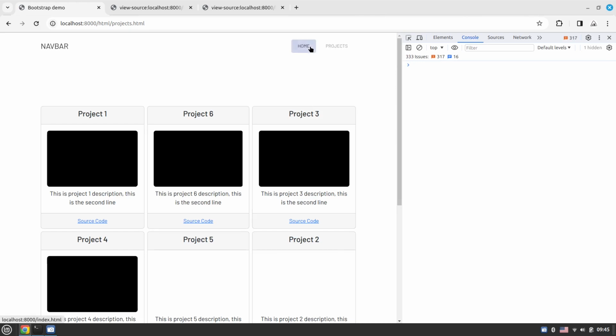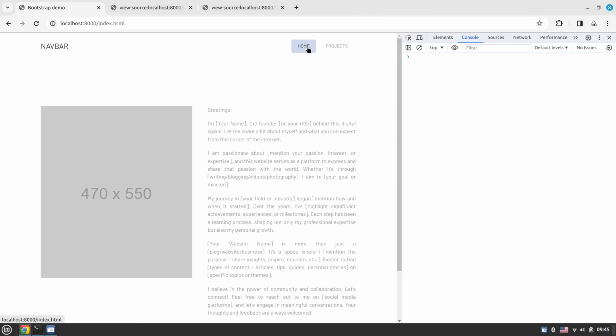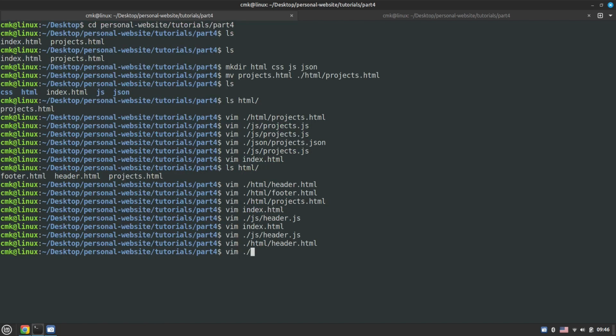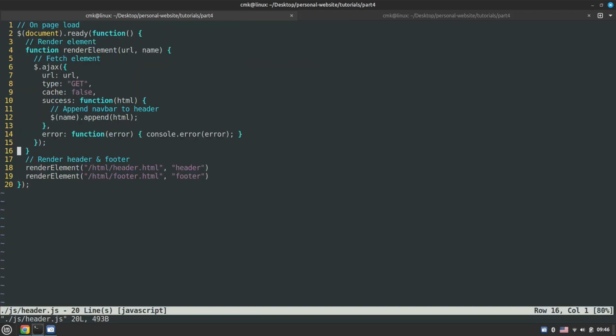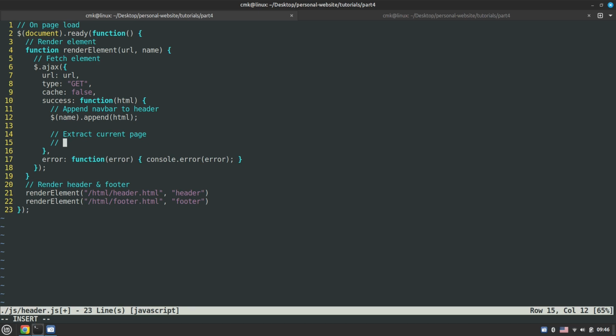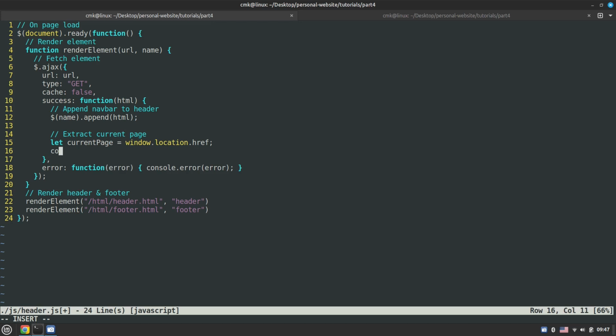Cool. So next thing I want to do, say I am at home. I want home to be highlighted, so to give the user an idea that we are at the home tab, as well as projects. So if I go to projects, I want projects to be highlighted. So how can we resolve this? That can be done the following way. So I'm going to JS, and here I want to extract the current page name, and I say let current page equals window.location.href, and let me just quickly do console log and current page.